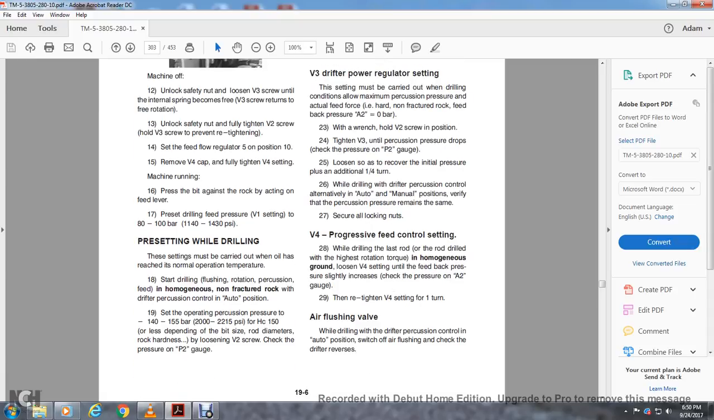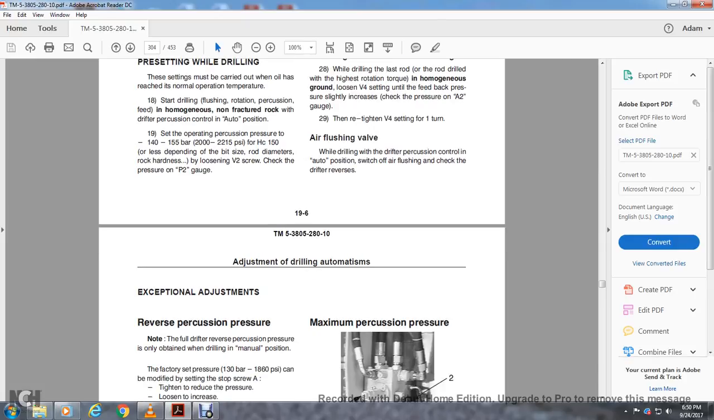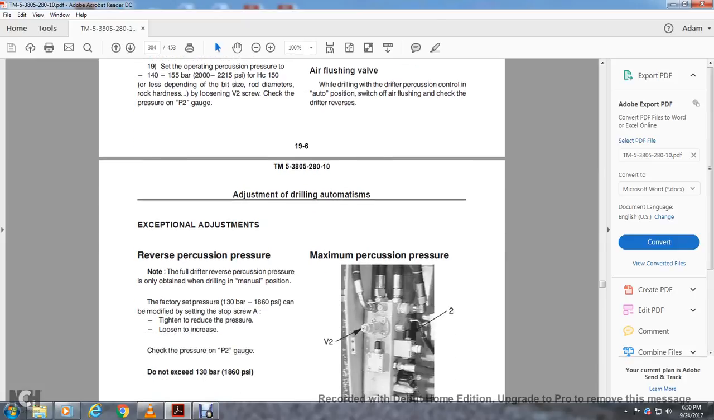Air flushing valve. While drilling with the drifter percussion control in auto position, switch off the air flushing and check the drifter reverses. Adjustment of drilling automatisms, exceptional adjustment: reverse percussion pressure. Note that full drifter reverse percussion pressure is only attainable when drilling in the manual position.